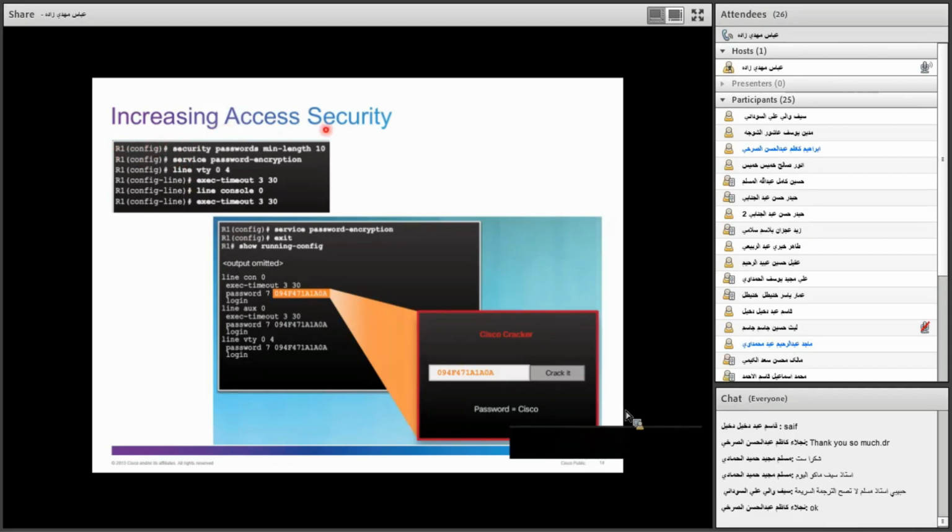All right. So the first command here, let's say you are in the router configuration mode and you want to change some of the configuration, or you want to add some of the configuration, or you want to configure your switches or routers. So one of the commands is security password minimum length 10, meaning that it will not accept a password of less than 10 characters. So the minimum length is 10. The second one is service password-encryption. By writing this one, you are going to enable that service.